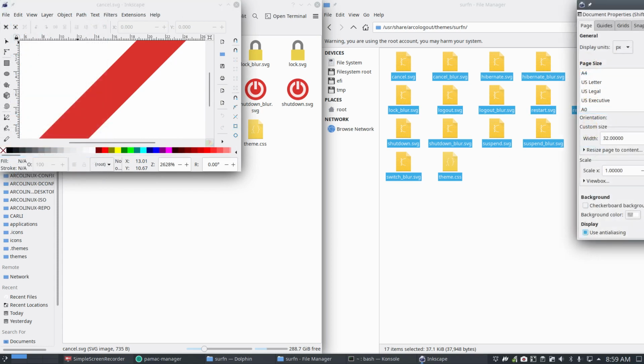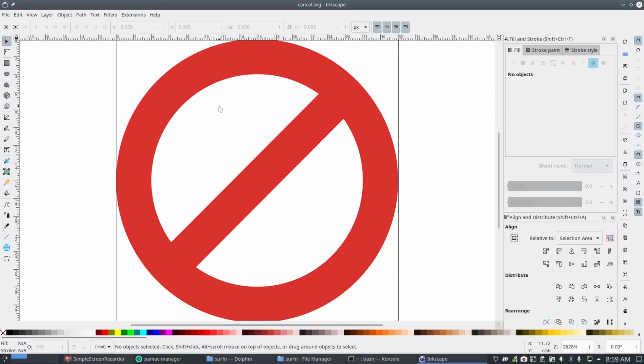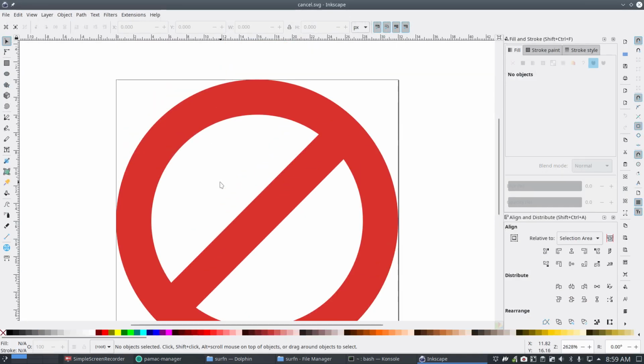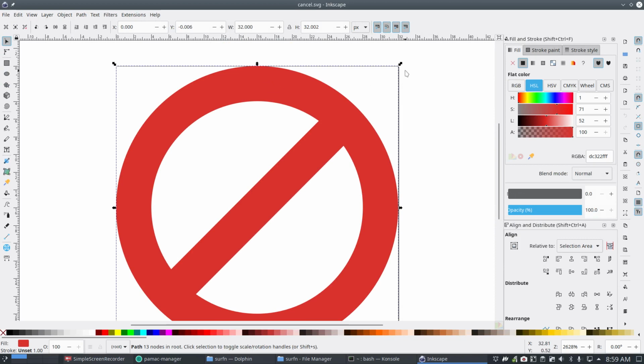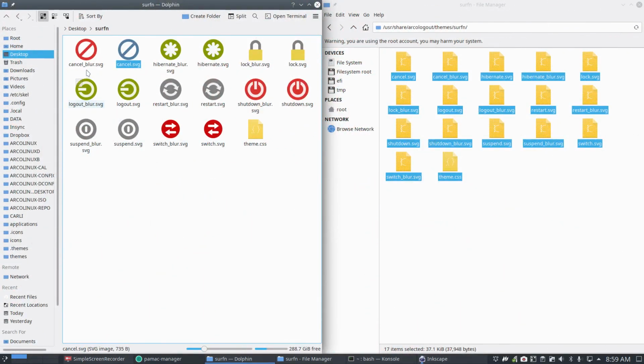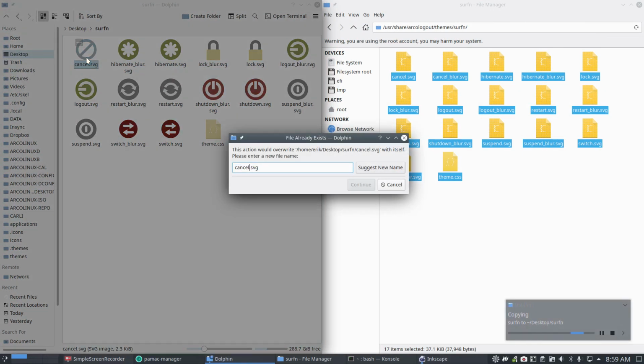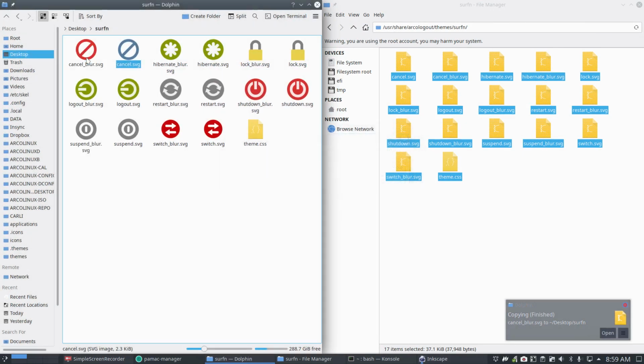Let's see at the size, 32. That's okay. 32 is fine, but it's very close to the border. So a little bit smaller, then it's a little bit off from the border. Control S, save. And you as well. All right, so cancel blur.